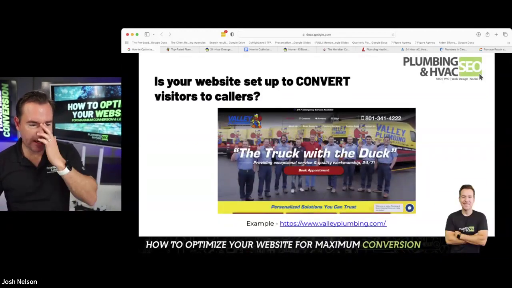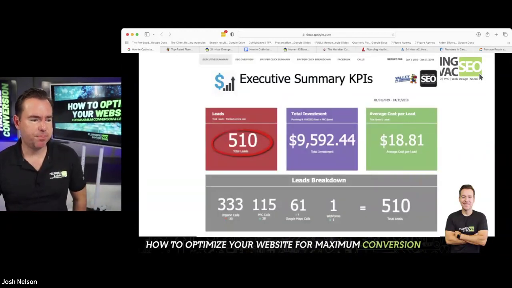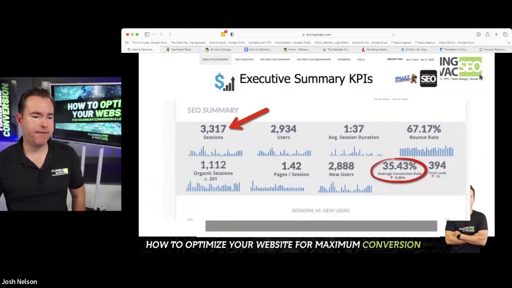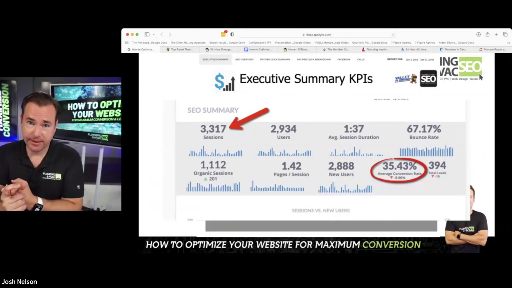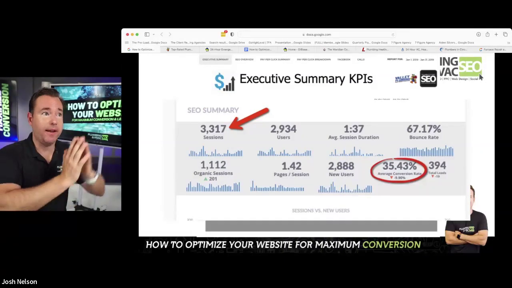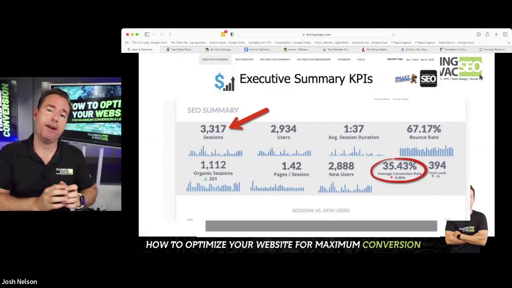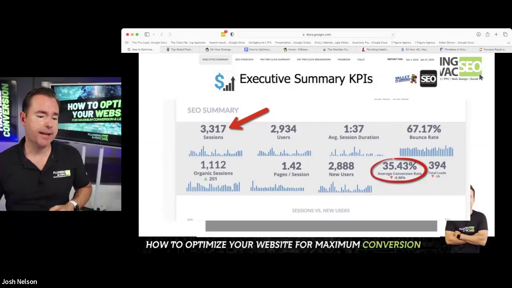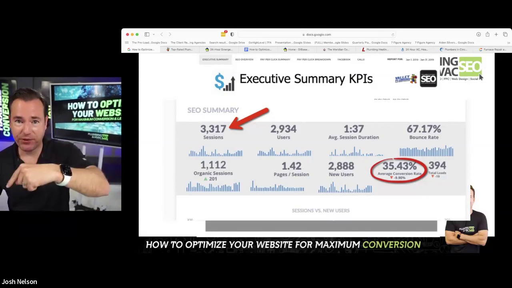Looking at the Valley Plumbing example, you can see about $10,000 spend, 510 leads, $18 average cost per lead. But really what I want to feature here is the conversion rate from visitor to lead, right? We track this. We're very maniacal about looking at how many visitors they got and how many leads they got. So what does that tell us about the average conversion rate from a visitor to a lead on their website? In this case, 3,317 visitors, and that's a 35% conversion rate from visitor to lead.